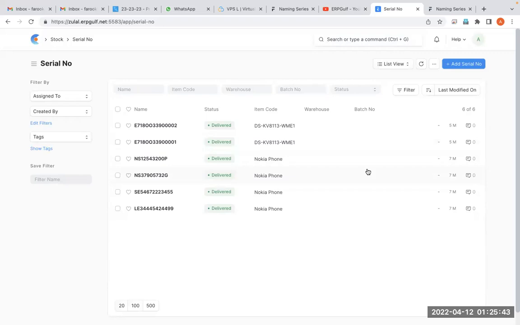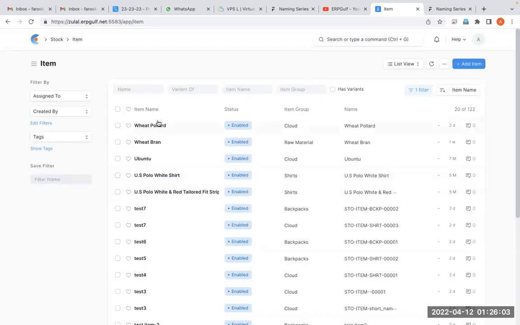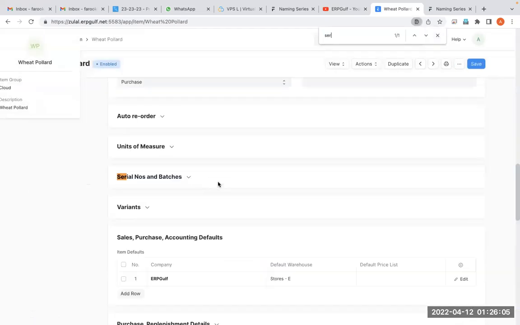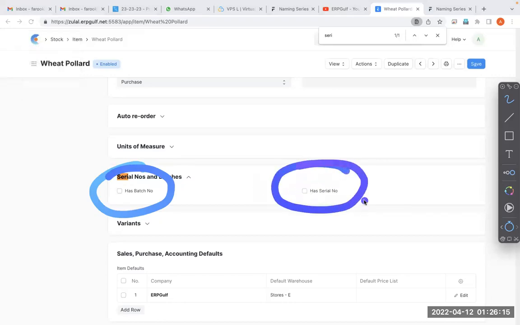For example, a television, a computer or a laptop has a serial number on the back side. That serial number is different. It's used for warranty, guarantee, service contracts, etc. You can see it here on the item list, where there are serial numbers and batches. We have explained this in other videos. This serial number is not the one we are discussing today.